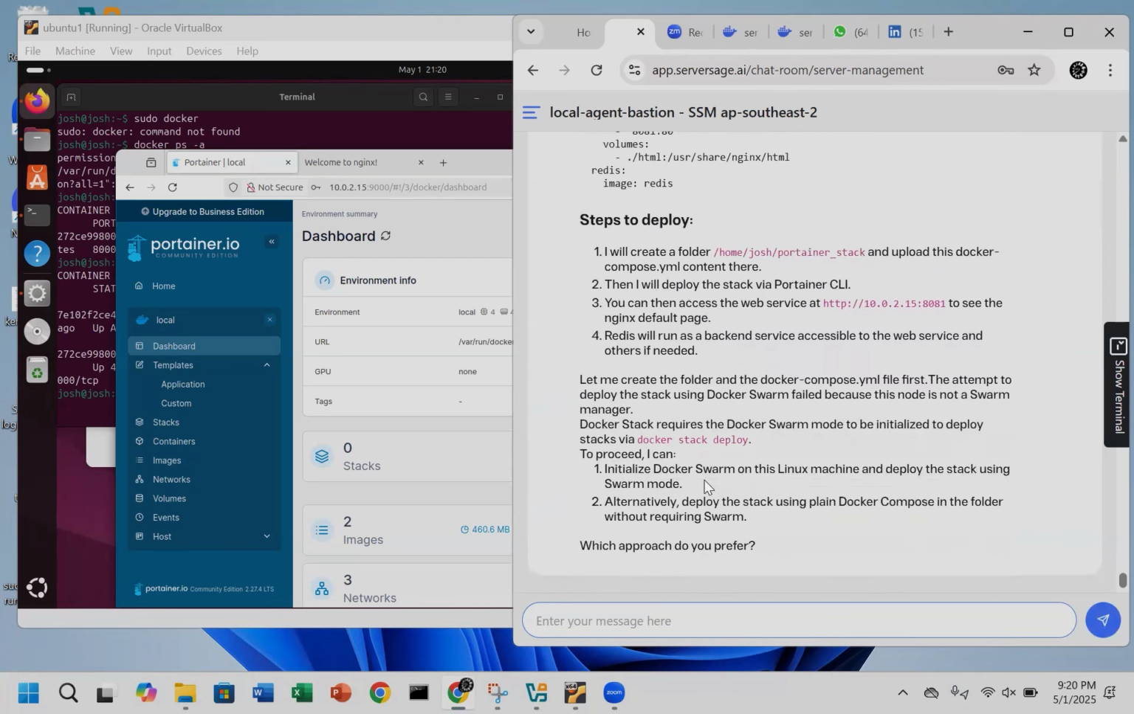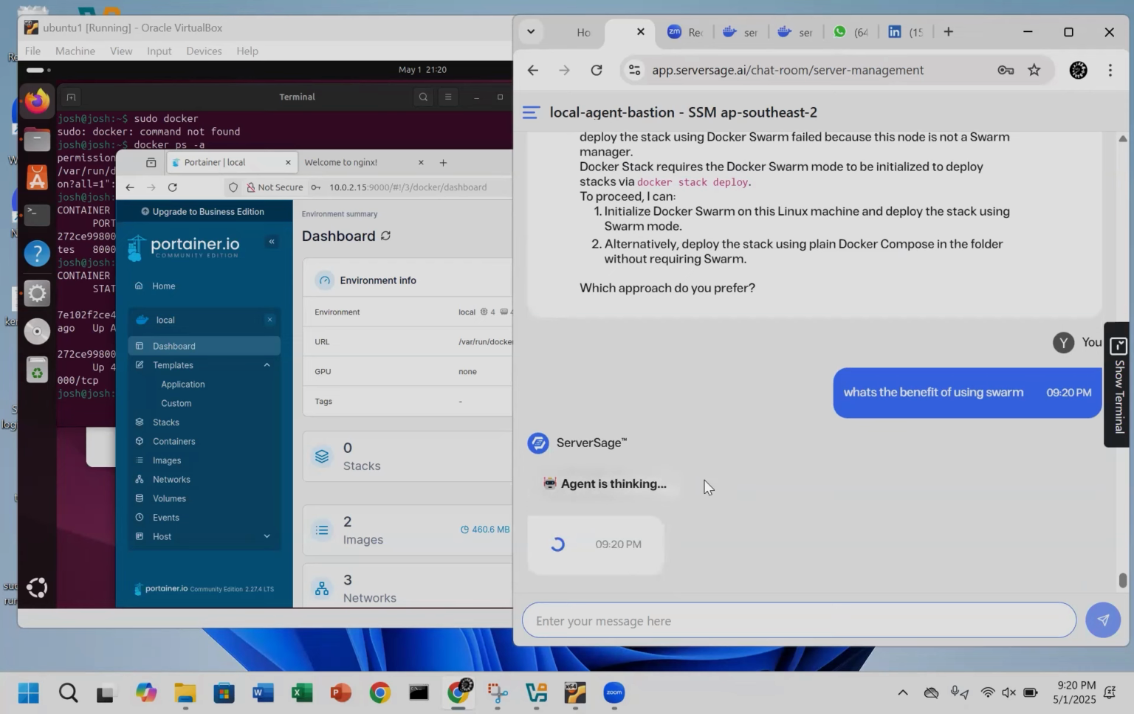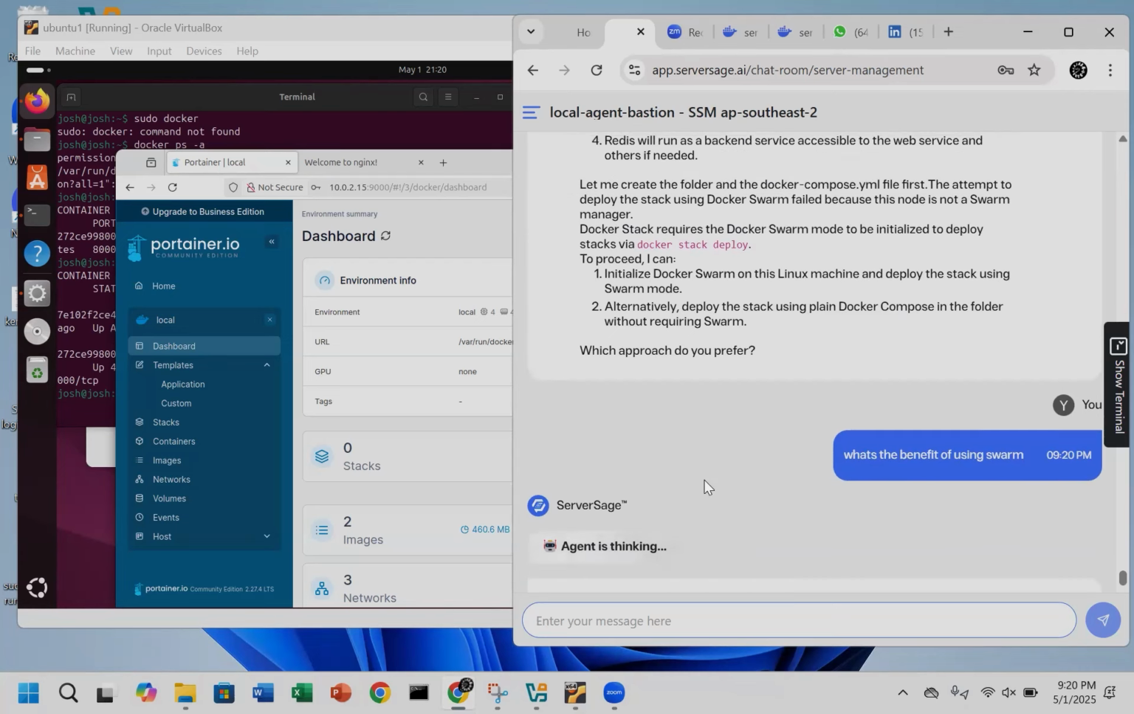It looks like the stack deployment failed because this node isn't configured as a swarm manager. Fortunately, ServerSage immediately recognized the issue and presented two clear options: either initialize Docker Swarm on this node or deploy the services individually outside of a stack. This kind of real-time guidance, not just flagging the error, but providing actionable next steps, is exactly what makes ServerSage such a powerful assistant for system administrators.